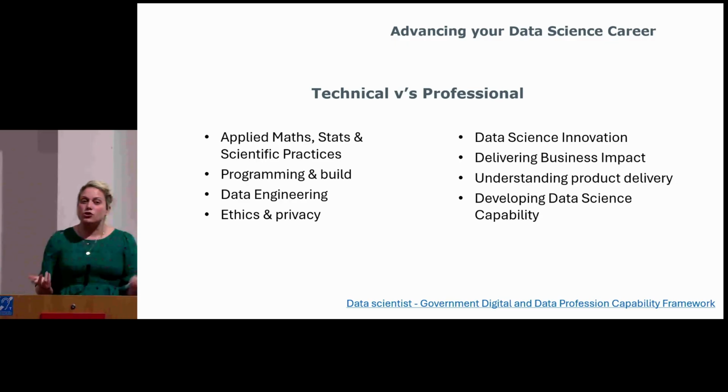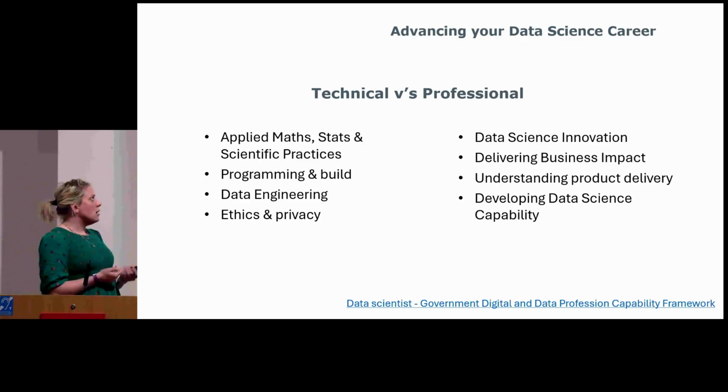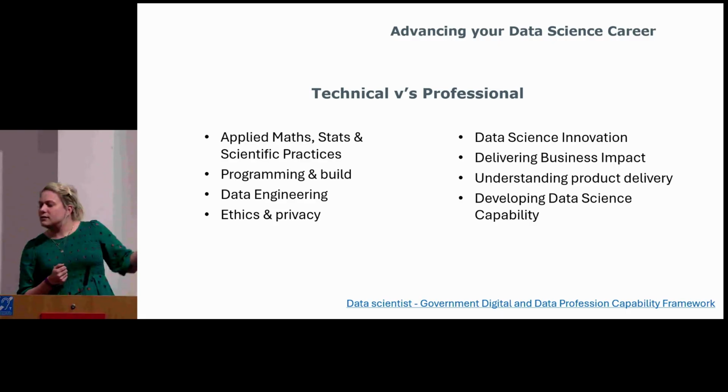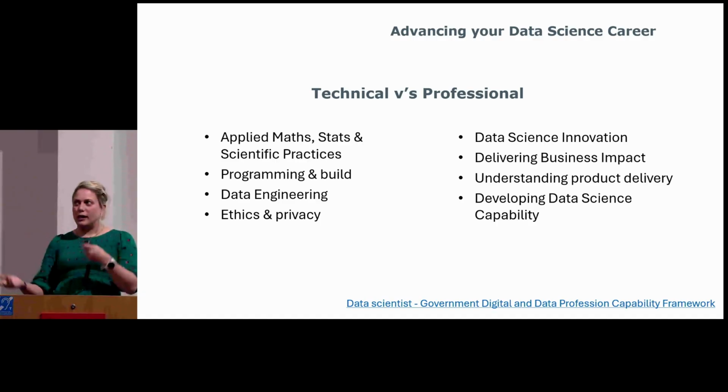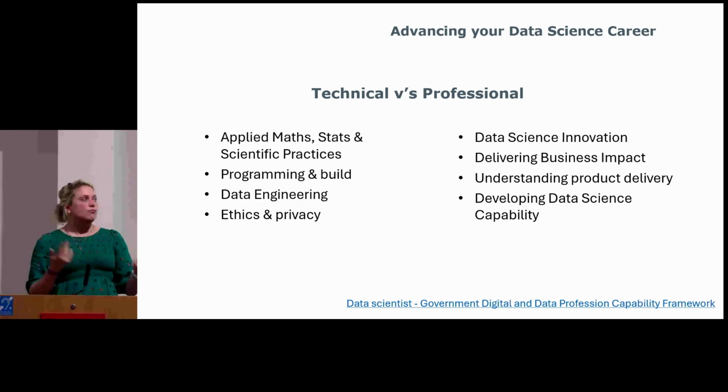What I was hoping to get across is that on the left-hand side, you can see some of your more traditional technical skills: your applied maths, your programming, your engineering, knowledge around ethics and privacy. For me, that left-hand side is things that we can all learn and develop, and we can transition. We've heard lots of people today talking about moving between careers and roles.